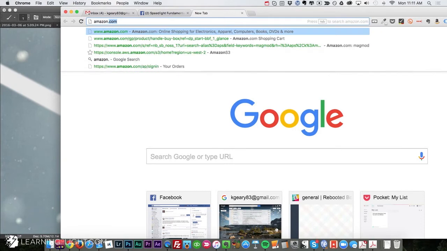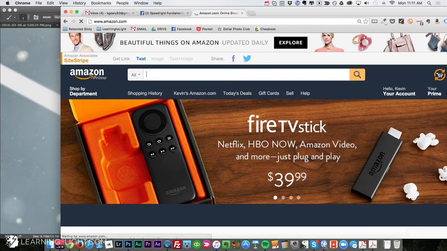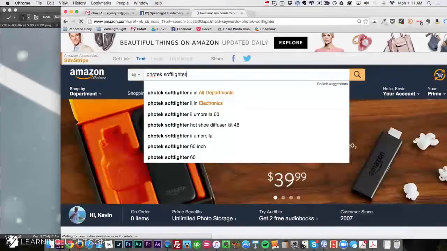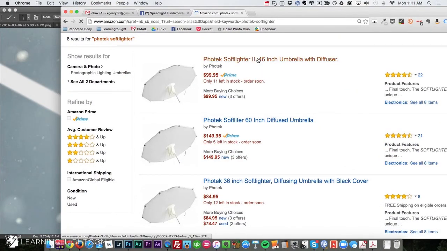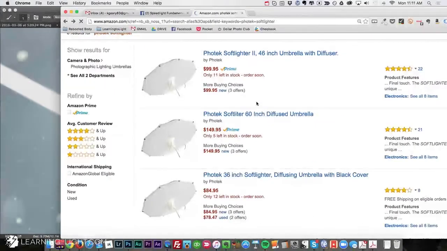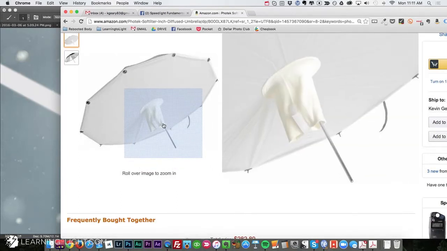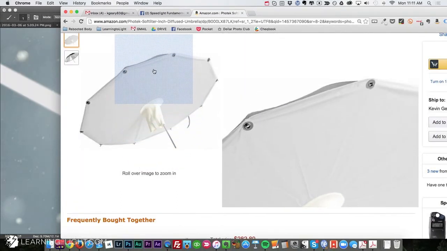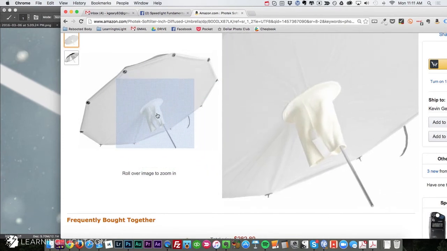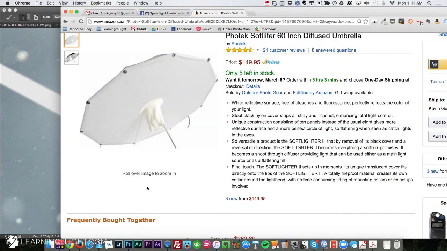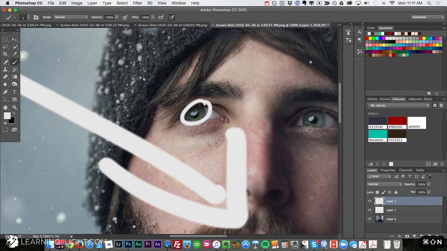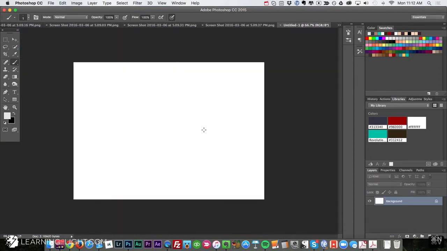So let me show you a very, very popular light here. I have one as well. It's called a Photek Softlighter, and I'm going to show you. Oh, that's a 46-inch version. There's the 60-inch version. I guess they look the same, so it doesn't really matter. But the light goes into the center of the flash and then comes back out after it bounces in. And when you put, let me see if I can grab this here. All right, let's pull this into Photoshop so I can kind of show you what happens with this.